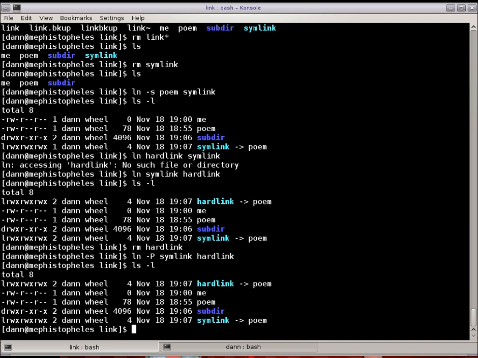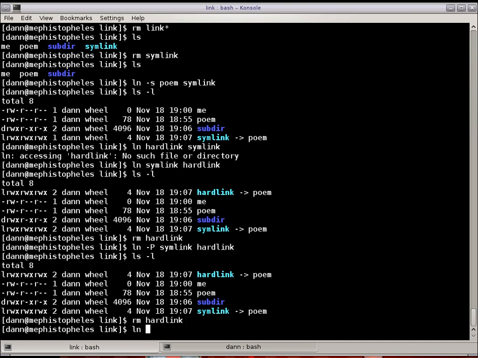And now you see that it doesn't create a hard link to the symlink. It creates a symbolic link to the target of the symlink. That wasn't supposed to happen like that. It's supposed to make a hard link directly to the symbolic link. Let me get rid of that again. ln -P symlink hard link.